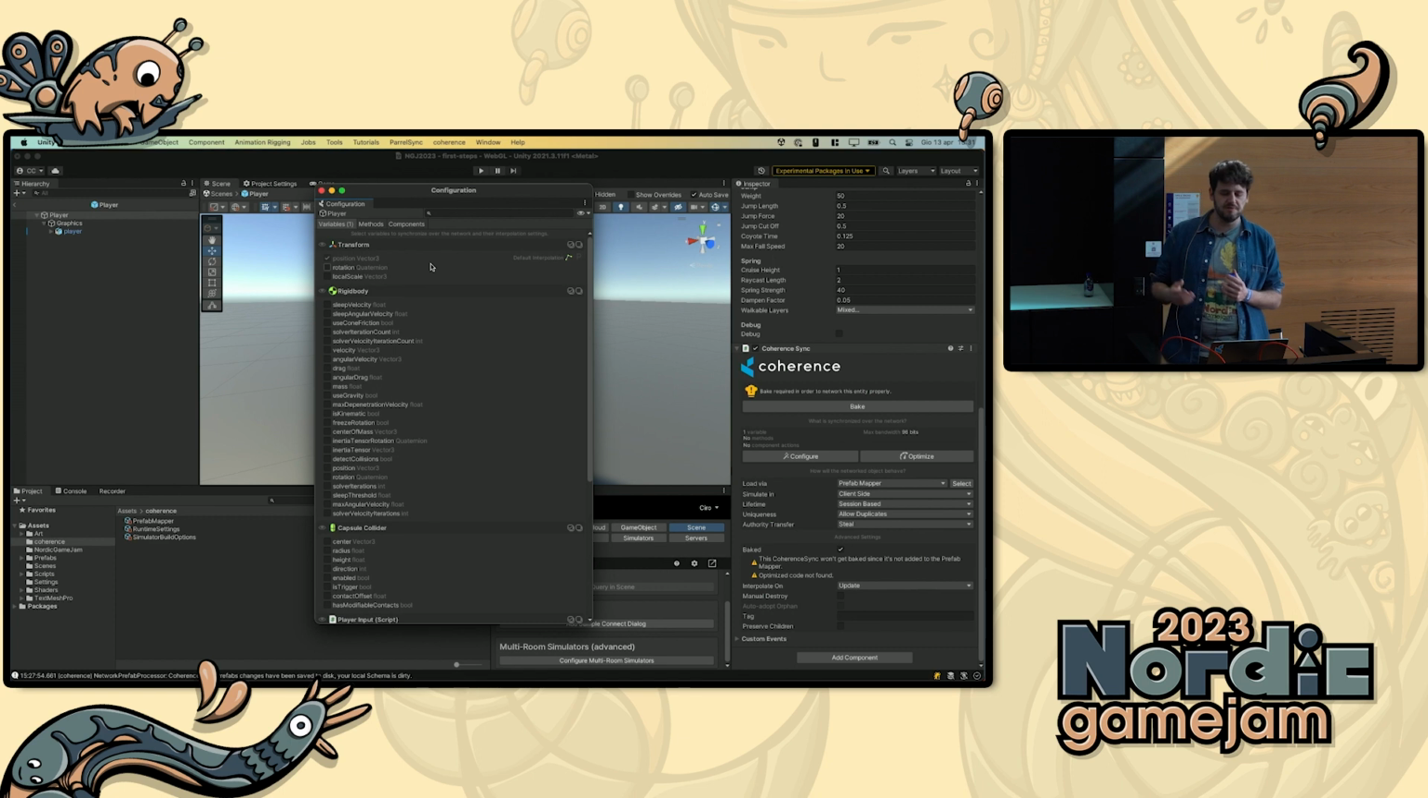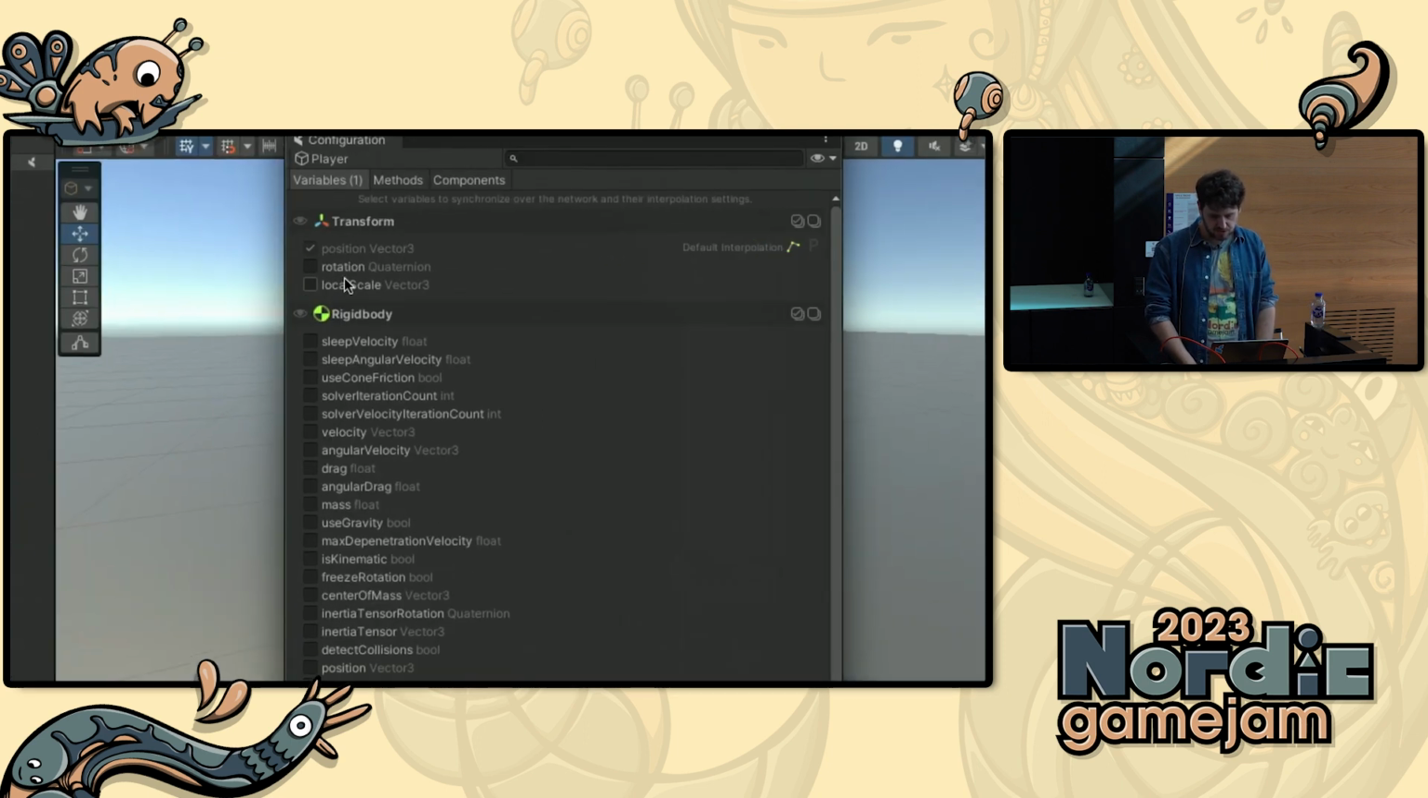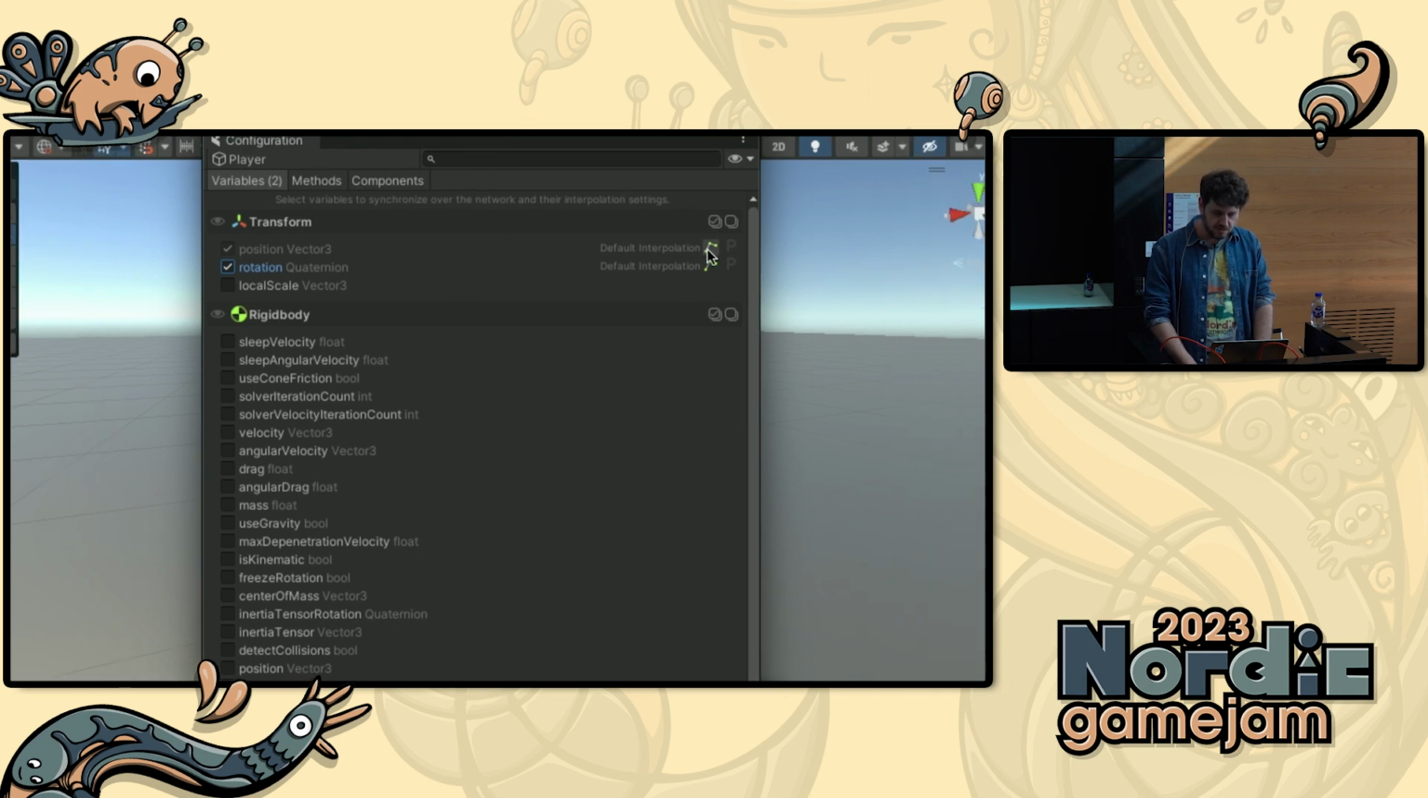But it is mandatory because we need to know where the object is in order to be able to transfer the state based on the live query that you have in the world. But here I want position and I want rotation. So I enable rotation, and you see here to the right I have this little control over the interpolation.